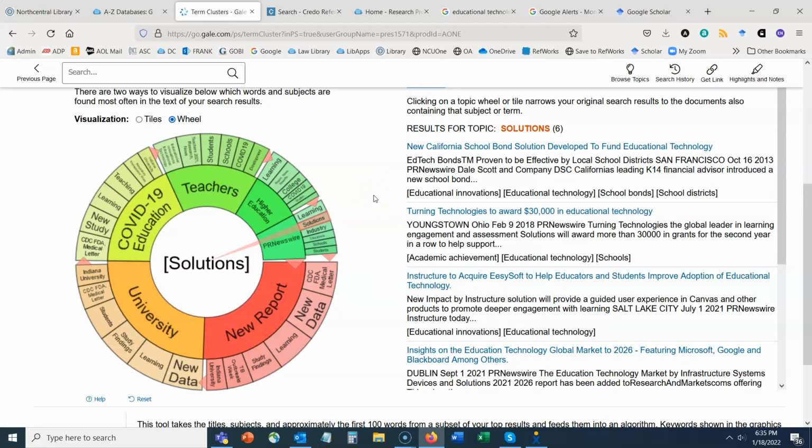So both the Credo Reference tool, the Credo Reference mind map, as well as the Gale Academic OneFile Topic Finder are really kind of nifty tools for navigating the terminology and the ideas associated with one of your broader research interests.